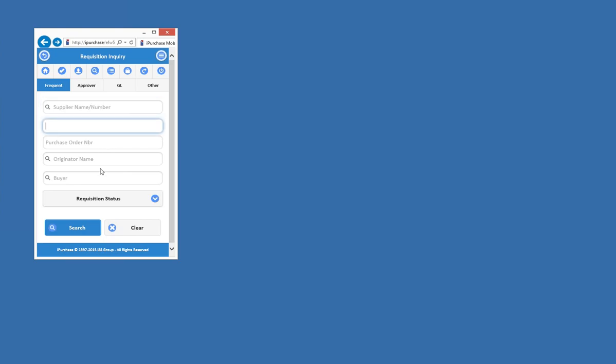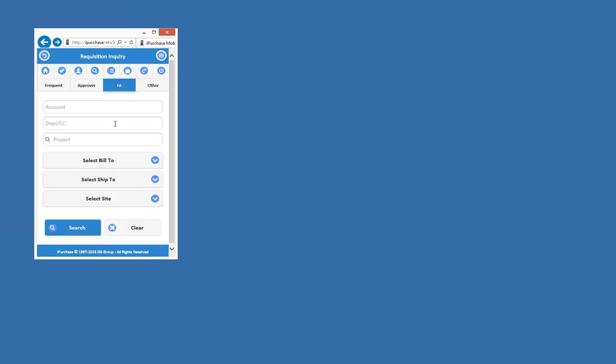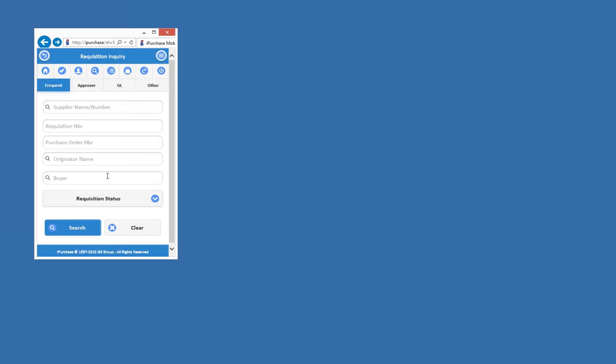We can search by rec number, PO number, originator, status. We can search by approver information, what the approver is and what the status of their approval is. We can search by GL accounting information. All the same functionality that's available on a desktop version is available here as far as searching.